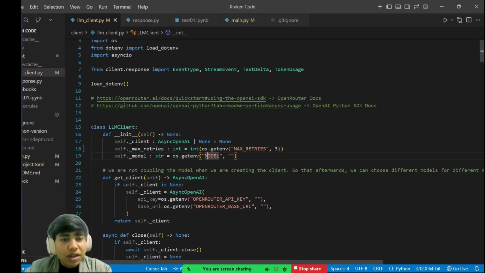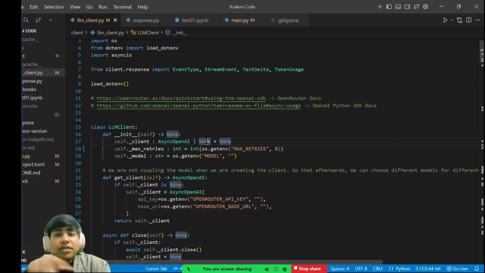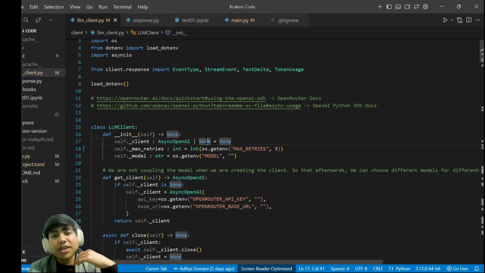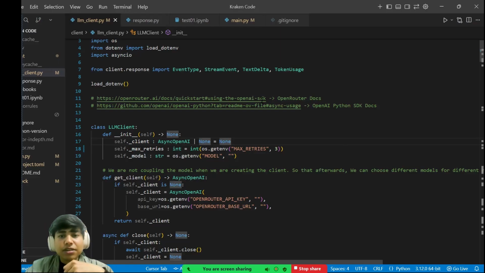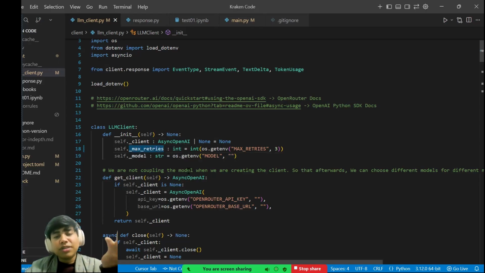All right. So my client would be my AsyncOpenAI. We are using the OpenAI software development kit, that is SDK. We are not writing our own code because the OpenAI SDK allows us to call any large language model by just changing the base URL. I have attached the link for that. You can read the documentation. I'm going to open that also. And then max retries, we have gone for three max retries. And the model, we are going with Mistral right now.